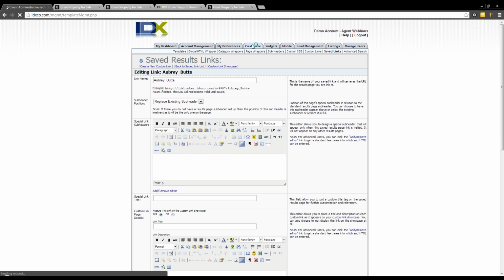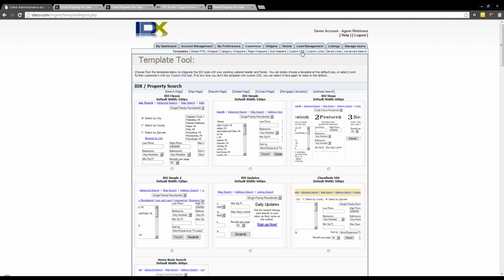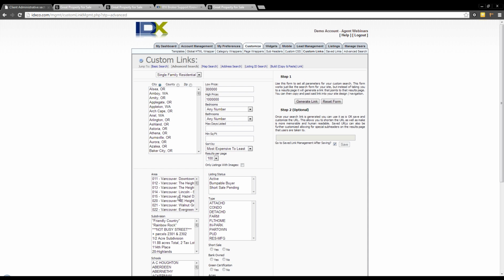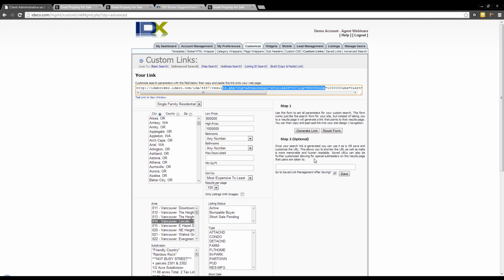So that's how I would customize, create a custom link. You can do the same for searches, for advanced search, listing search. You can set up Vancouver, Lincoln, and then go here, generate link, and I don't want this full link. Maybe I want to call it Lincoln, Vancouver, Lincoln. And so I save that, and then that becomes a custom link. Those custom links get indexed fairly well. So when you create those and then you add those to your site, they'll get indexed. Any of you using the WordPress plugin, those custom links will be pulled in automatically the next time you do a refresh or an update.